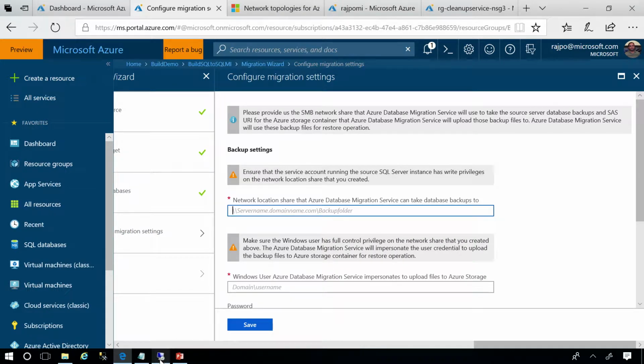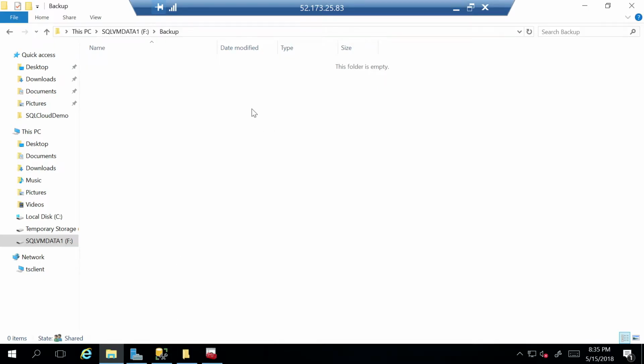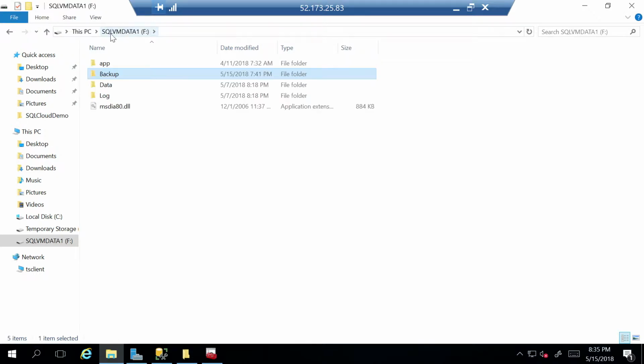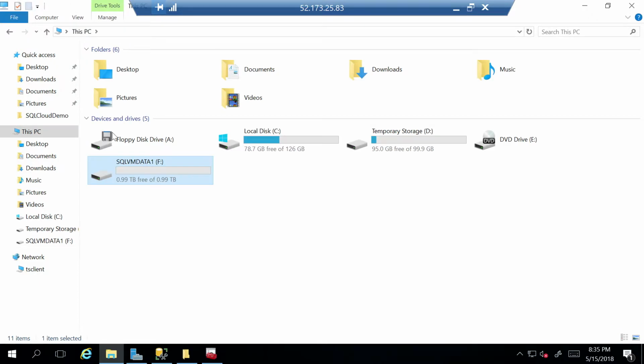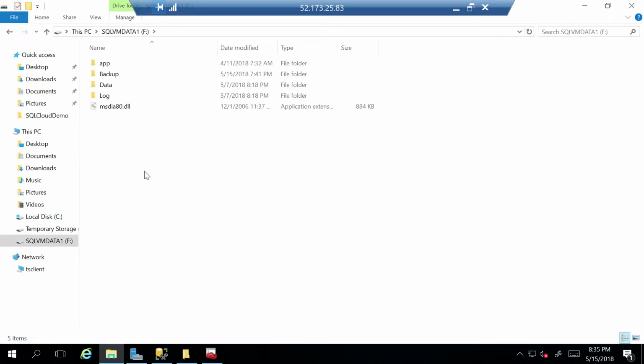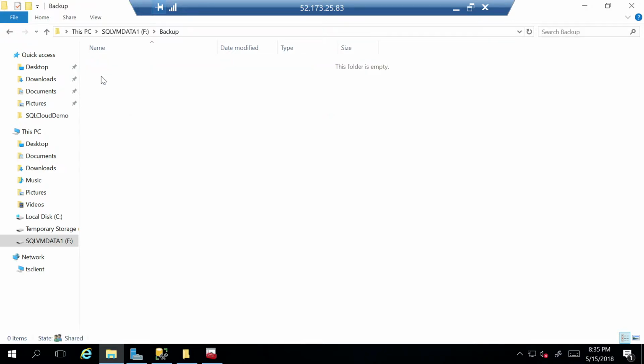So this time I'm going to create that network location within my source server itself, which is the VM instance. The VM. Okay. And here I've got plenty of disk space, almost a terabyte, and my databases are not that large. Should be enough for Northwind. No, it's not. It's Stack Overflow. It's not Northwind. So I created a backup folder already here.